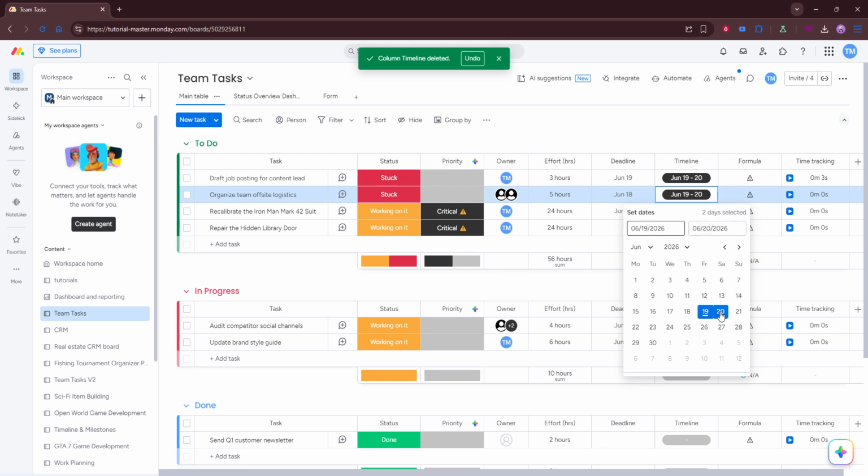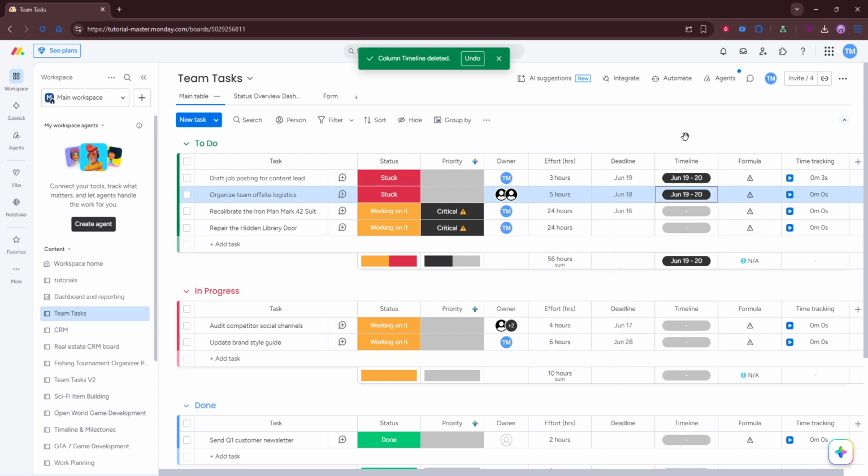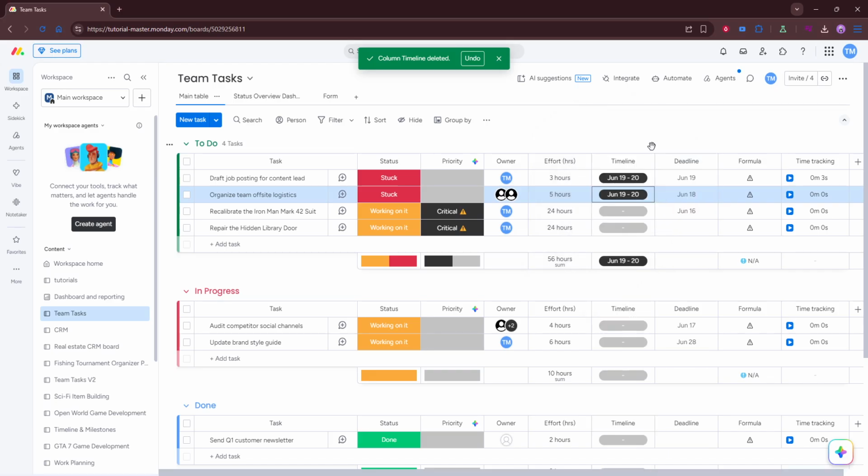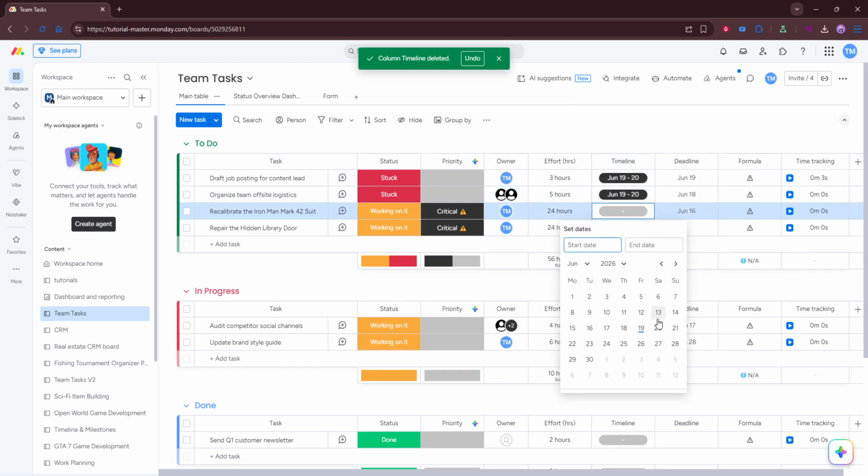If the schedule changes, simply adjust the dates in the timeline cell. This is one of the biggest advantages of using the timeline column. Plans often shift, deadlines move, and tasks may take longer than expected. Updating the timeline keeps your board current and helps prevent confusion for anyone relying on the schedule.